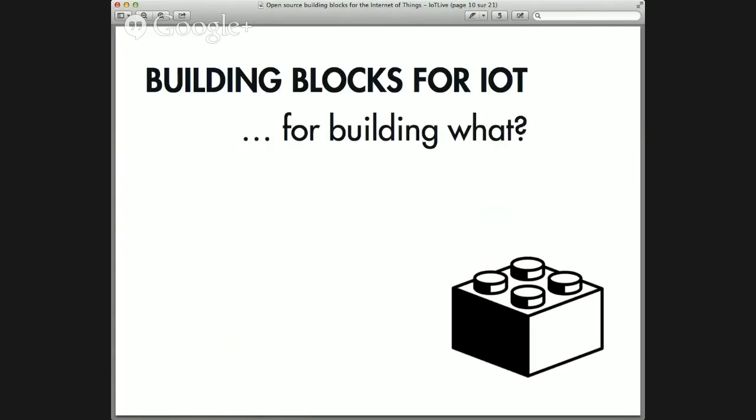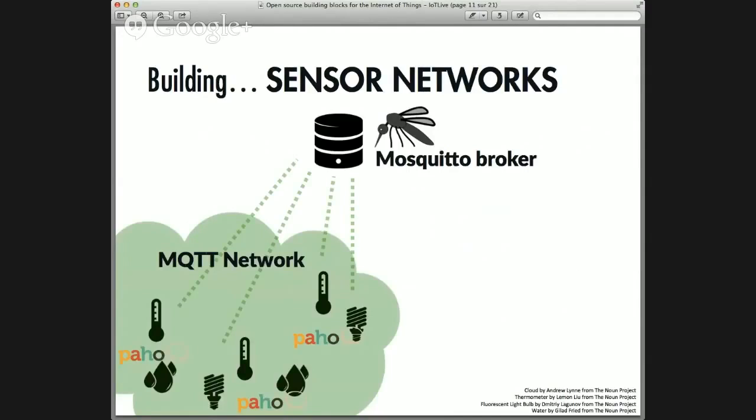So what can you build using open source building blocks, and in particular the building blocks that we have at Eclipse? Well, some of the projects I'm going to talk about, you may have heard about them already. If not, go check them out. So what can you do if you want to build your own open sensor network? If you want to have your own cloud-based or host your own solution for having sensors communicating with each other, then you might want to check out the Eclipse Paho project. Paho is really about providing open source implementations of the MQTT protocol.